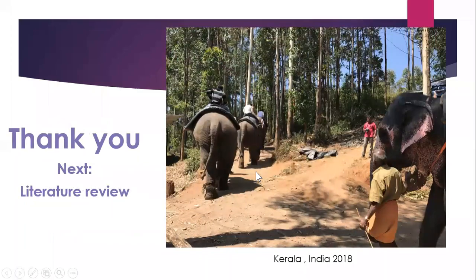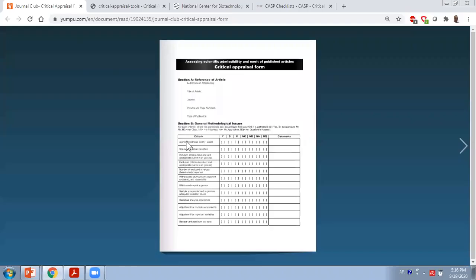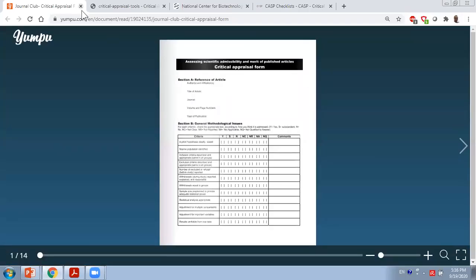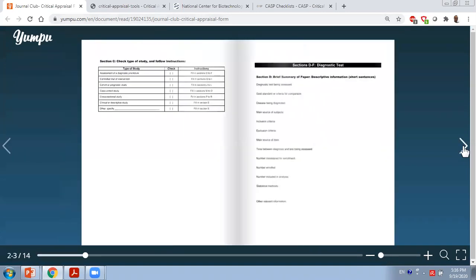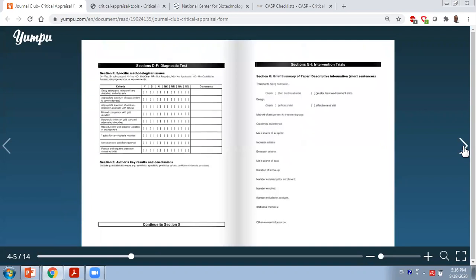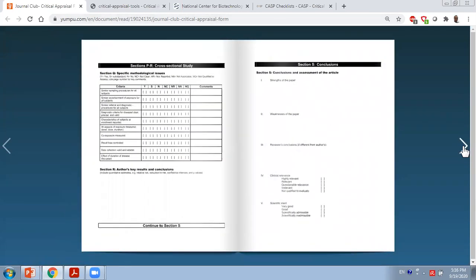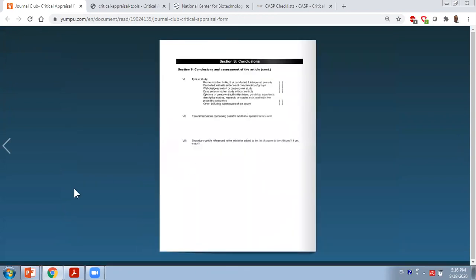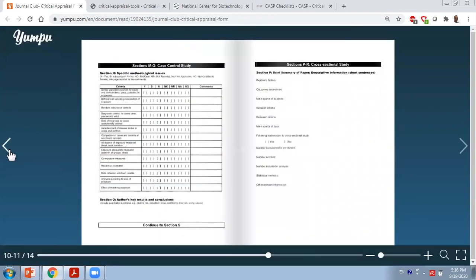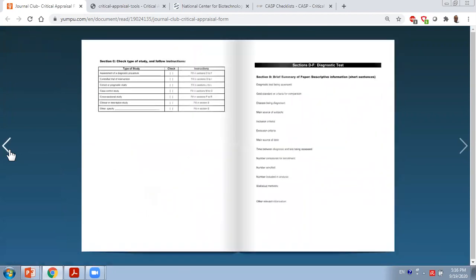Just before that, I wanted to show you this very nice article. If you'd like, I can send you the PowerPoint presentation, and you can click the link and see what it is composed of. Simply put, it's a booklet, and this booklet has most of the questions that you, as a starter in any journal club, should be utilizing when appraising an article. I'll show you a bit of a sample of it.